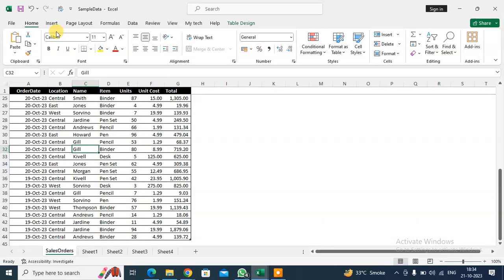Hello everyone, we are going to learn how to use Name Manager in an Excel sheet. You can quickly create a named range by using the selection of cells in the worksheet. Select the range you want to name. Let's start and see how it works.